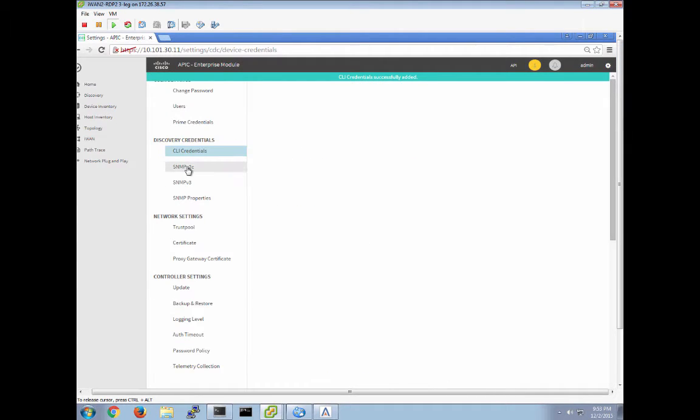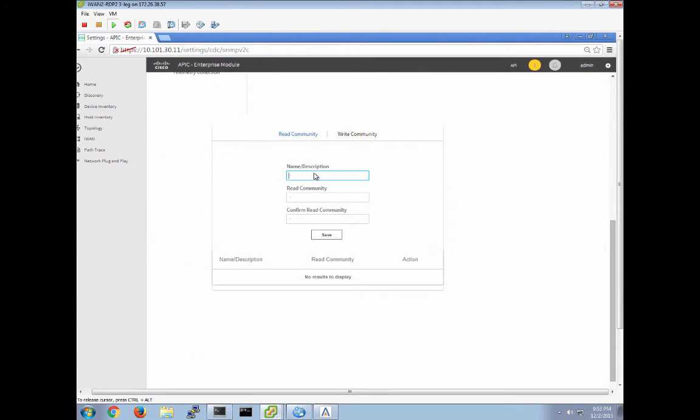And now let's go into SNMP v2 and click down. This is the read community, so RO, and public, and save. Adding read community. Let's go to the right community, read write, and private, and save.